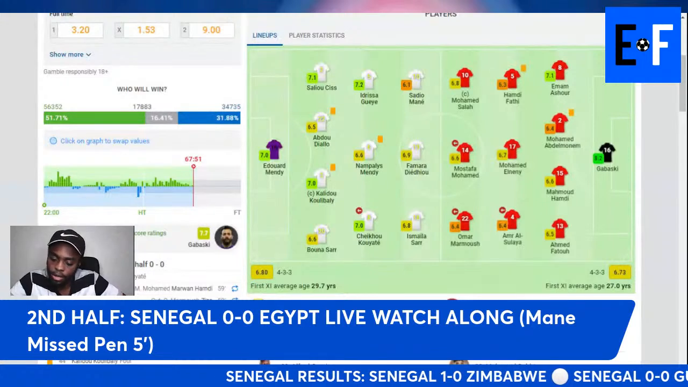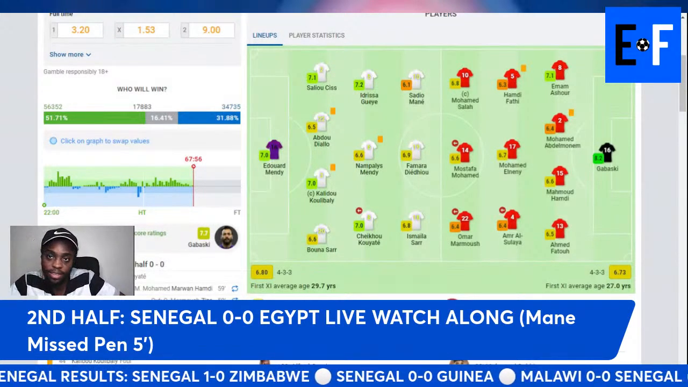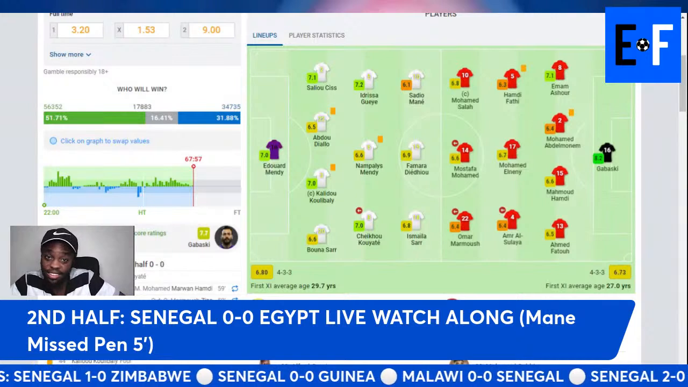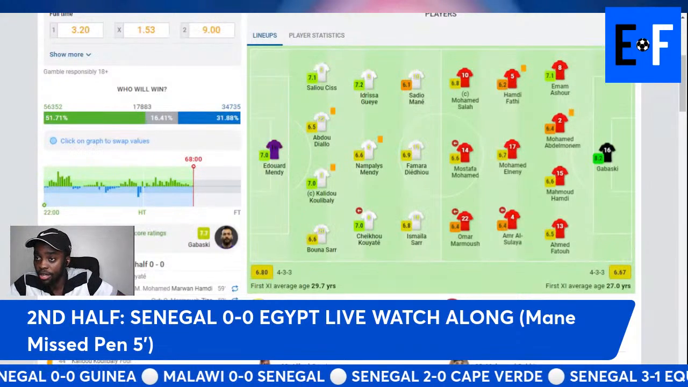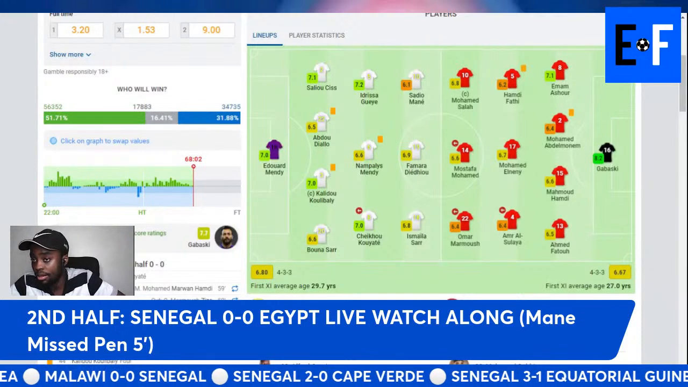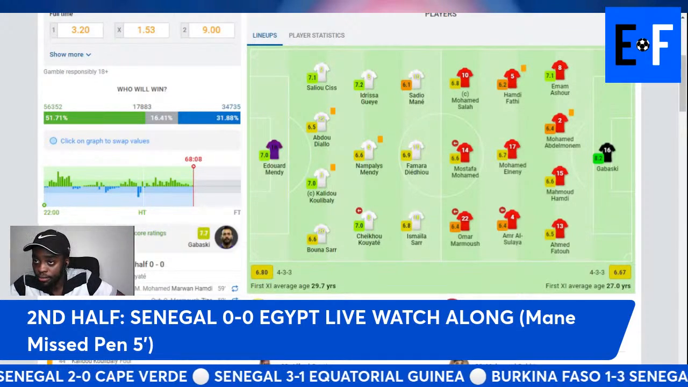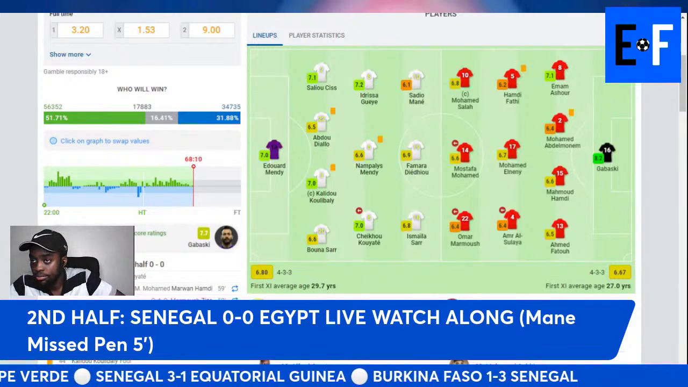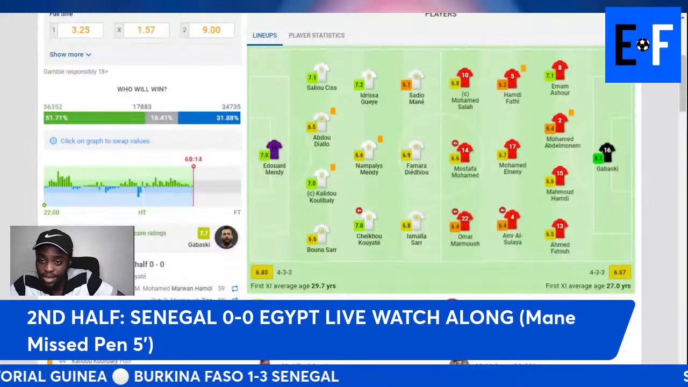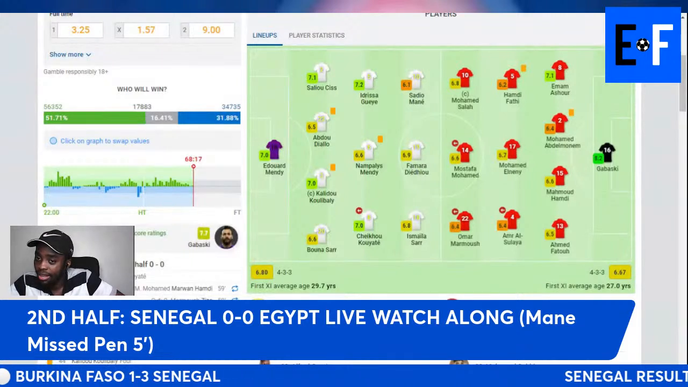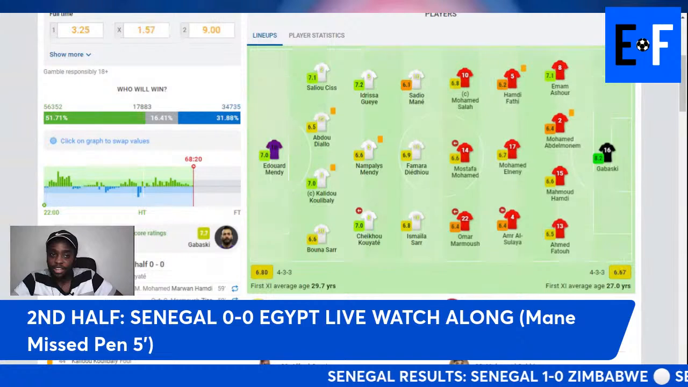68 minutes on the clock now. Throw in for Egypt. Can they create something? Basically, all they need is just one chance. Senegal win back the possession and they give it straight back to Egypt. Egypt have a chance to counter-attack here. They're passing it. They've lost it again. It's almost like they're playing with 9 men. They need to give the ball to Salah. Salah can make the magic happen.